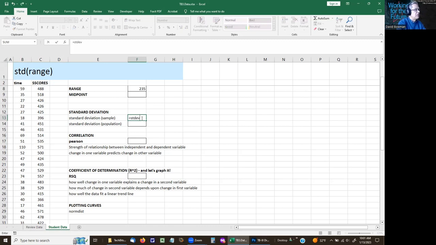STDEV, standard deviation. Oops, I apologize for that. Let me fix that. Standard deviation, that's it right there. And the range is scores. The standard deviation is 60.9.